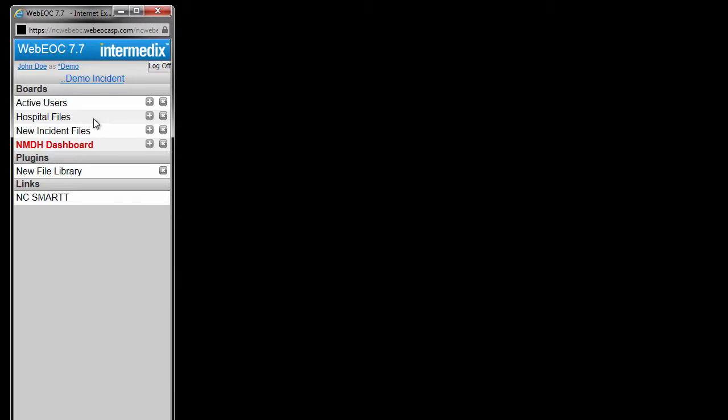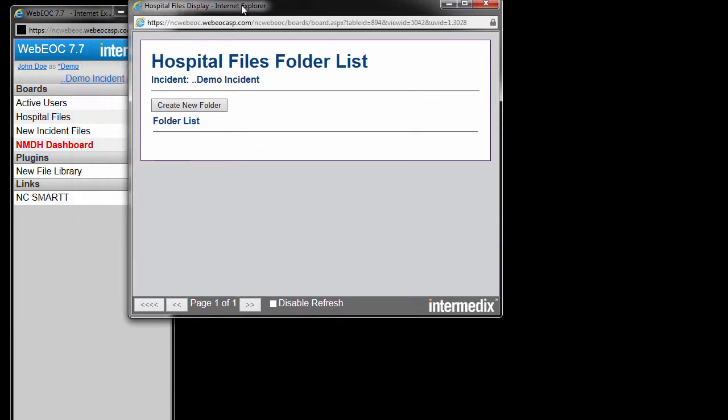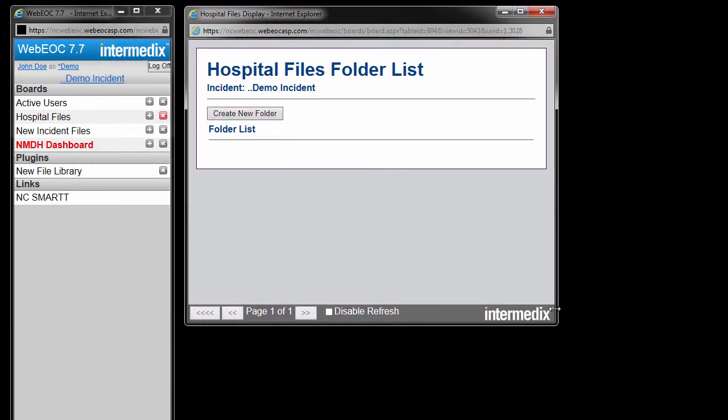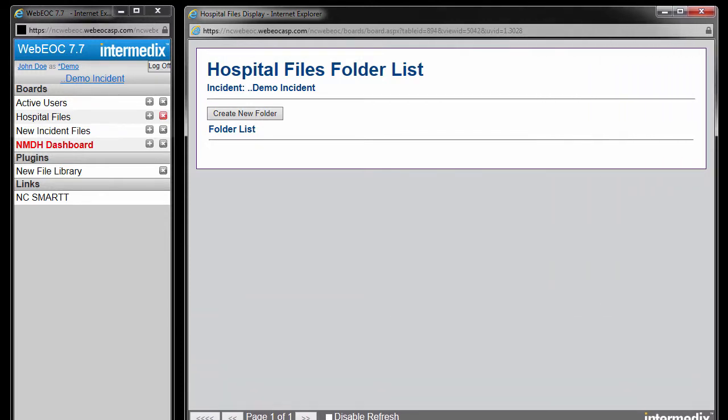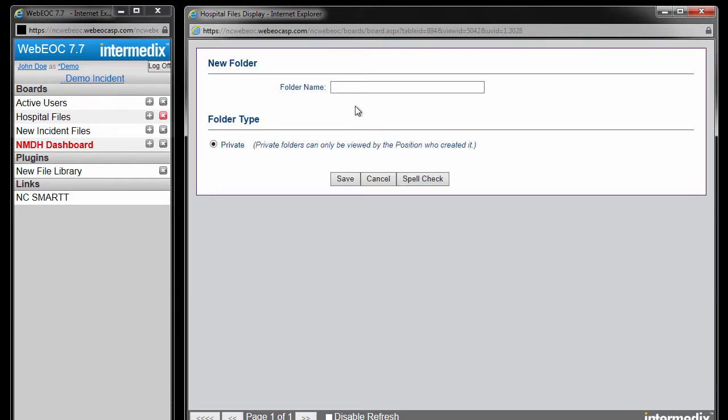The next board down is hospital files. Hospital files will be the new file board that is going to be set up specifically for hospitals to be able to add their own hospital files in there. And these files will not be incident specific. So think of this as the file library as it currently stands, but just for hospitals. They can create a new folder how they want to. All of them are private, meaning that only their position can see it.